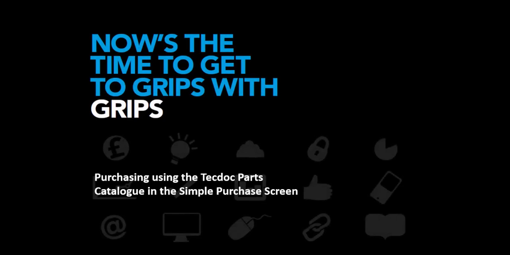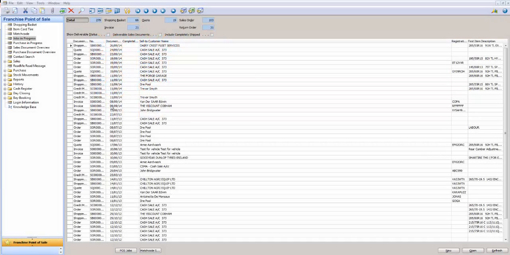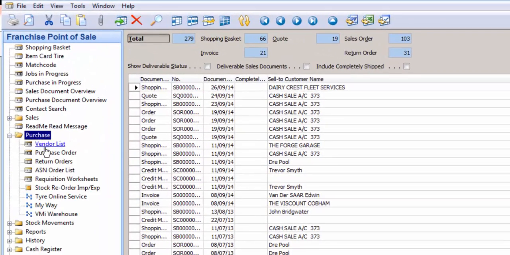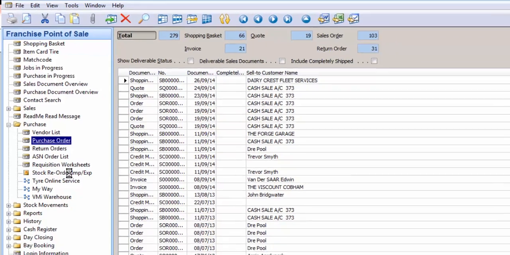This guide will show you how to purchase using the Tecdoc parts catalogue in the Simple Purchase screen. To start with, you need to go to the left-hand side and select Franchise Point of Sale. Then open the Purchase folder and select the purchase order.